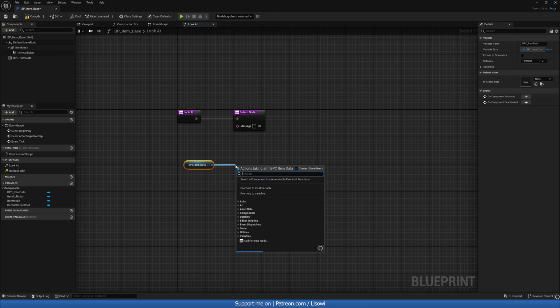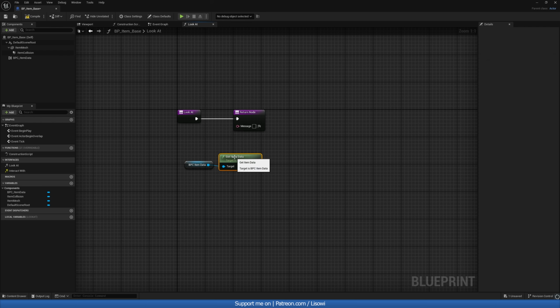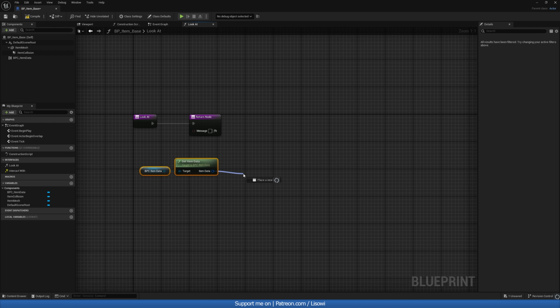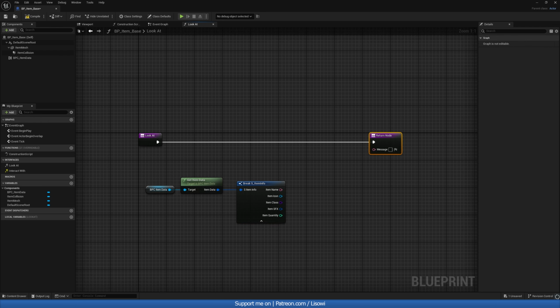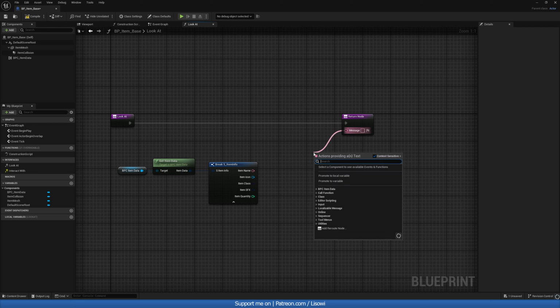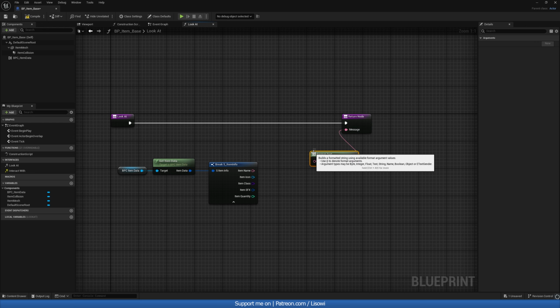And if we double click on look at, we can go in here, then grab our item data component to get item data. And this is the function we wrote earlier. And out of here, we'll do a break. And we have all of this information. So we want our name. So whenever we look at this object or this item, we'll do format text.